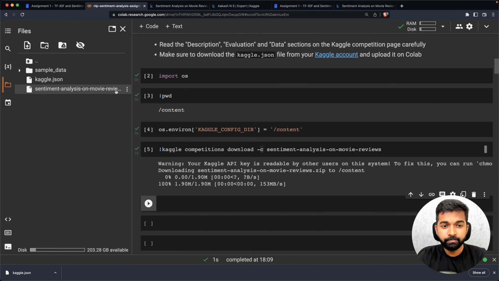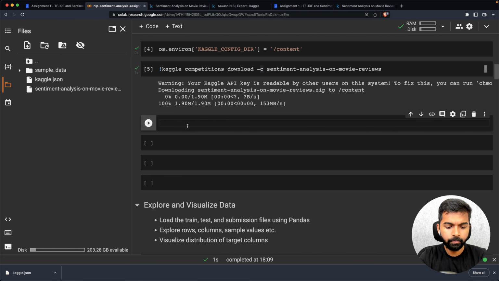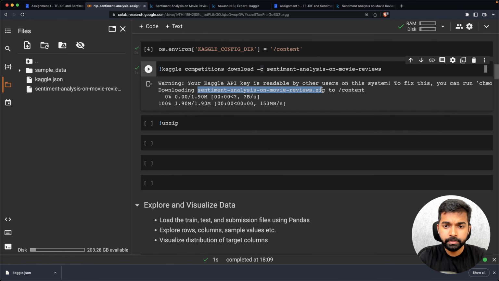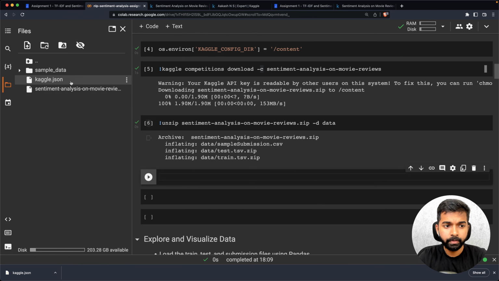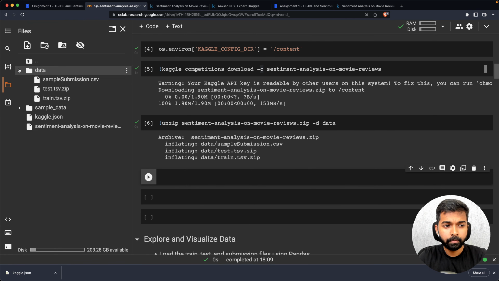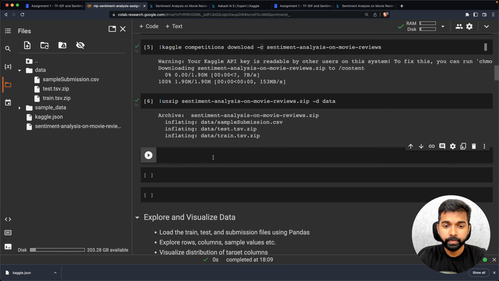Now, of course, this is a zip file. Let's try to unzip this zip file. Once again, we will use a shell command here. All of these things are something that is very easily available to see online. So let's just say unzip and provide the name of the zip file, and let's unzip it into a folder called data. And now you will see a directory here called data, which has the files train.tsv.zip, test.tsv.zip, and sample submission.csv. And this is not a zip file.